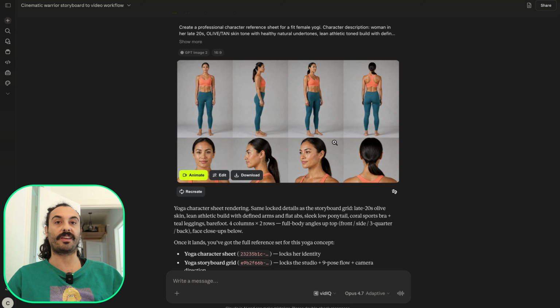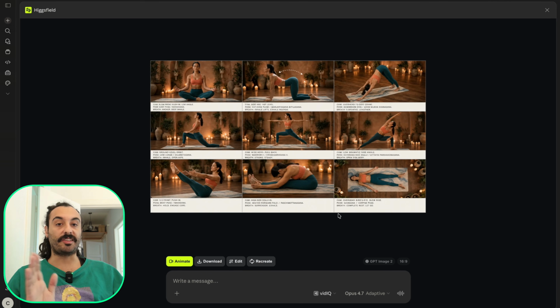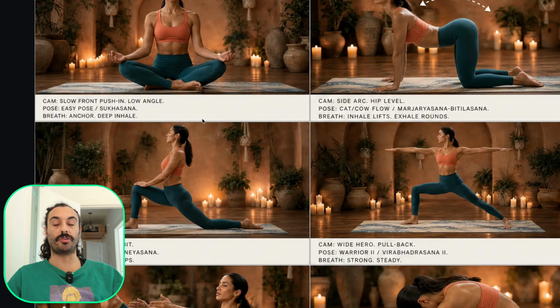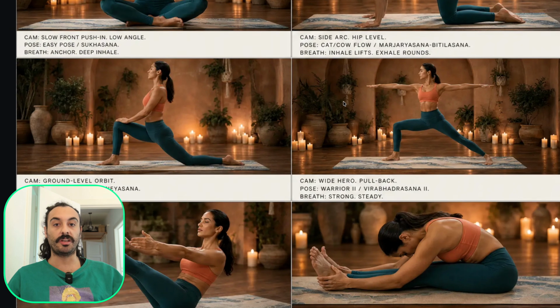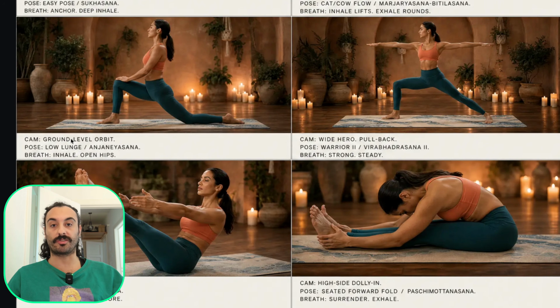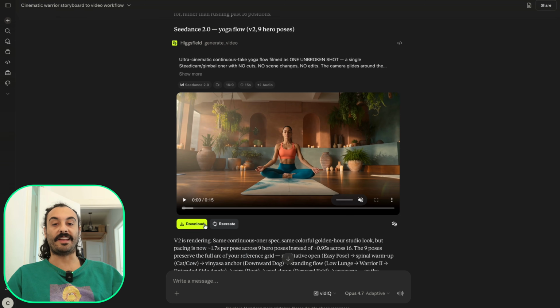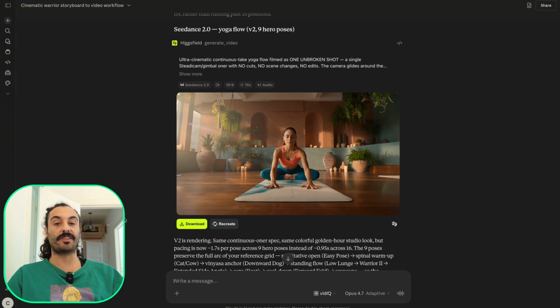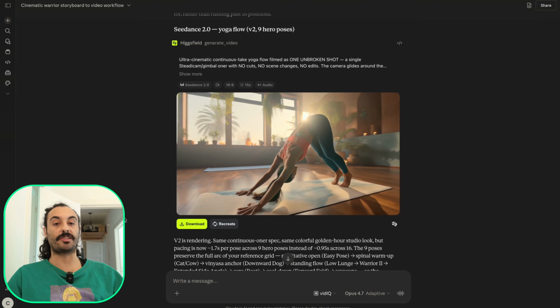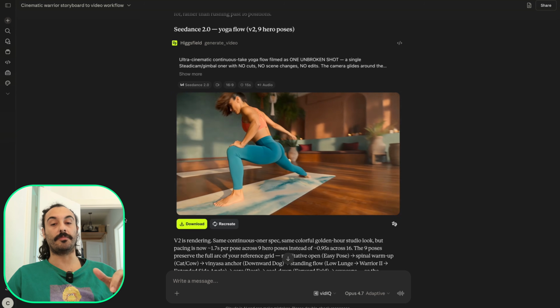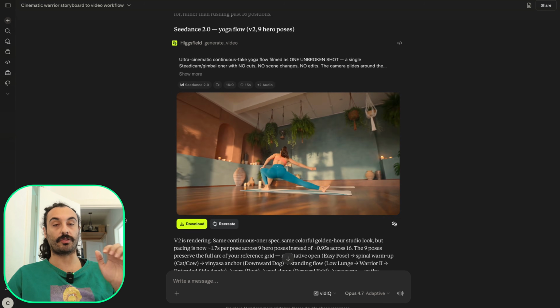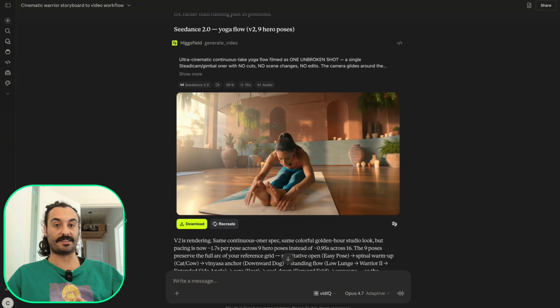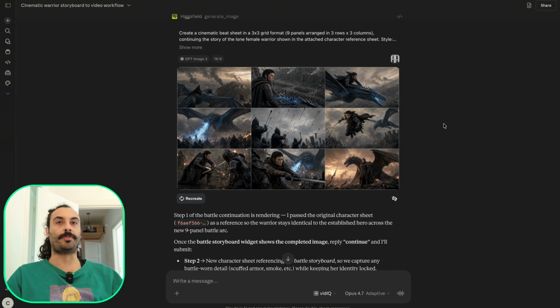You can start with a character sheet first, then create a 3x3 grid with your character, including some production notes regarding the character's position, the yoga pose, and the camera work like ground level orbit, push in, high side dolly in, and then these materials in the end will trigger Seedance 2, and this will turn out to be a fantastic video following my grid and following my character consistently. Everything happens inside Claude. GPT Image 2 plus Seedance 2 is the best AI filmmaking combo right now.